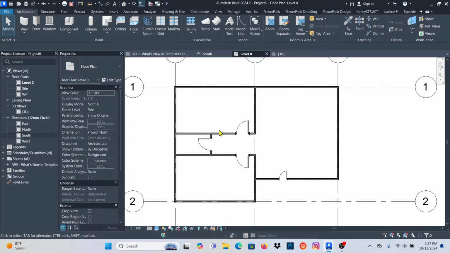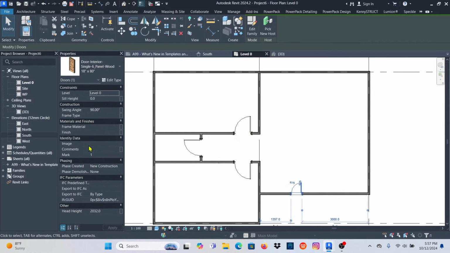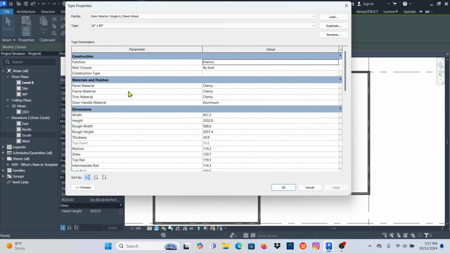You can move the doors where I want them to be. Now if I select on the door, you see that these are the properties: the level where the door is, the swing, the frame, and everything. If I click on edit, you see that that is the width, the height, and everything, and the dimensions can be changed from here. Maybe the opening or the height, I want it to be 2 meters. I can do it from there.